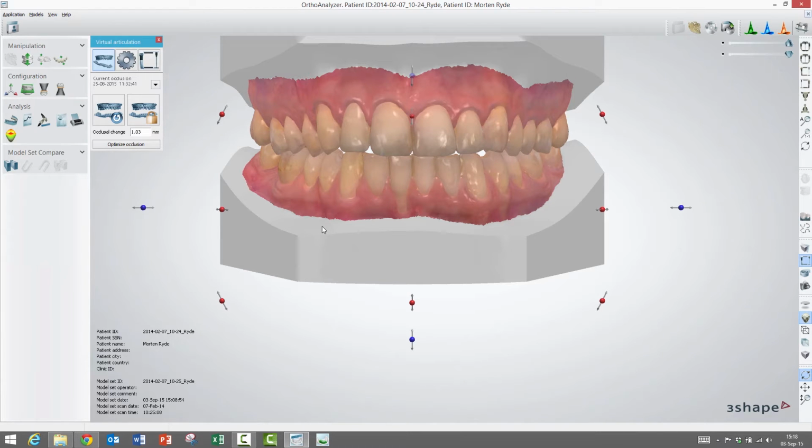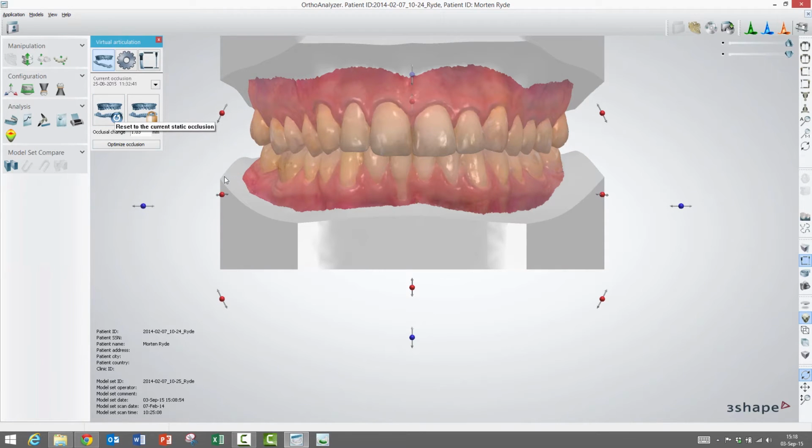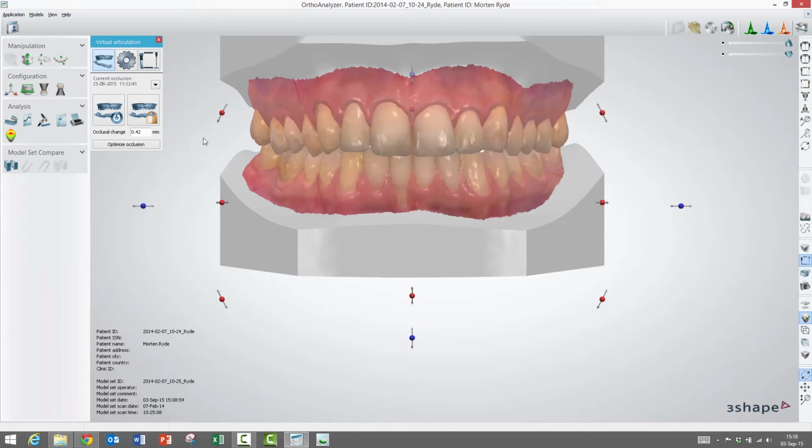If you want to reset the model into the static occlusion, you can left click the left window on your left hand side. Okay. Or if you're satisfied with the new position, then simply click on the icon with the padlock. So that will lock sort of the occlusion. Okay. Exactly, the current one.